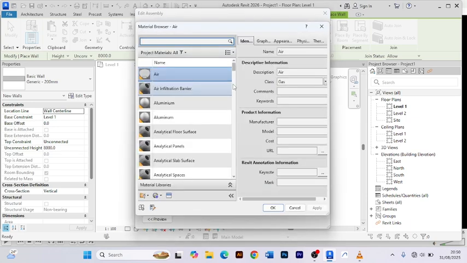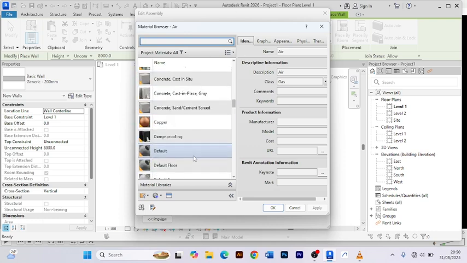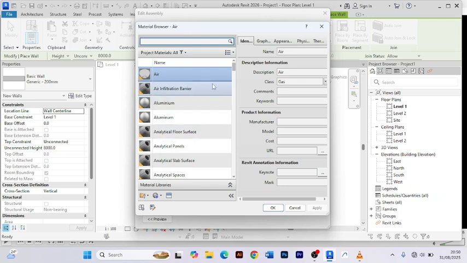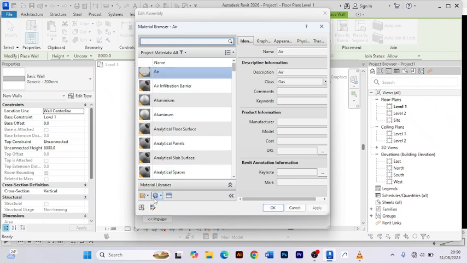It will open for you the material browser. Now this interface is called material browser. Here you can create your custom material with the materials they have in place. For you to create a custom material, you need to come to this create button here. It's a circle with a plus sign.